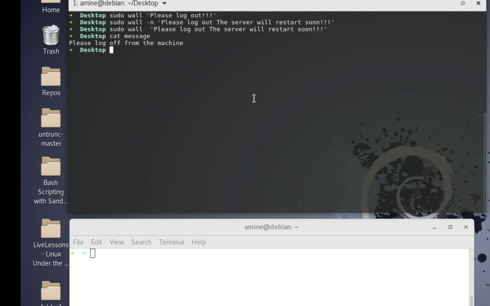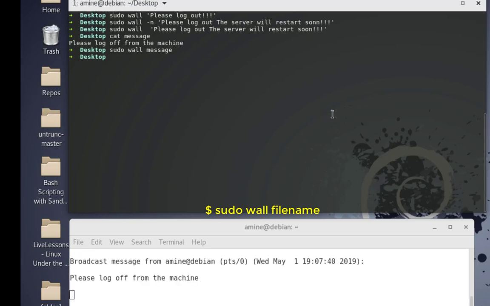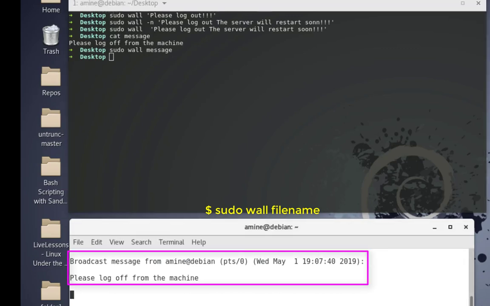So I will use the same command, wall, I will leave the header, and I will just replace this text with the name of my file, which is message. And of course, make sure you are in the same directory where the file resides. Here I'm on my desktop, and the file also resides on my desktop. So let's execute that. And here we go. You can see that I got the message that is inside our text file.